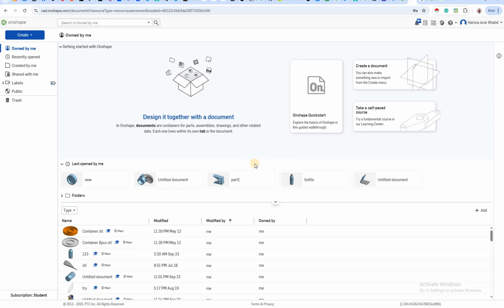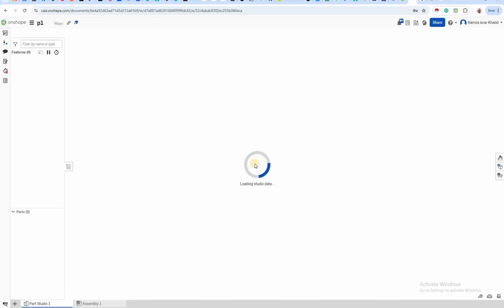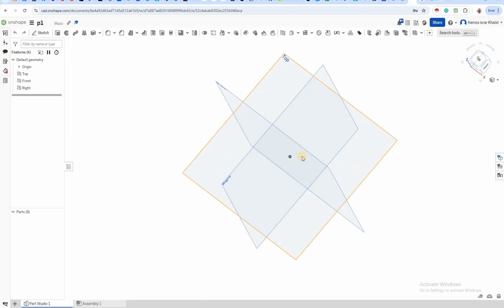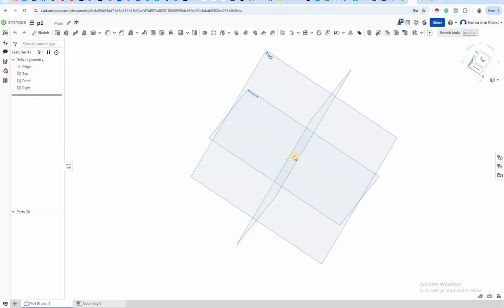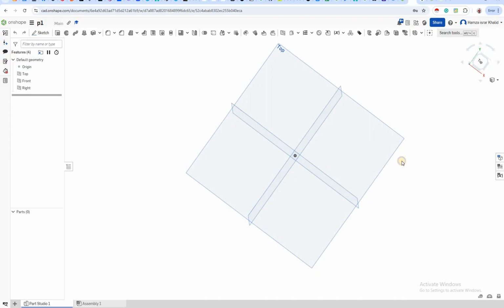So this is our workspace where we can actually draw something. So this is the area. We have three planes, and the origin is here. Okay, this is our center point crossing all three planes, as you can see.